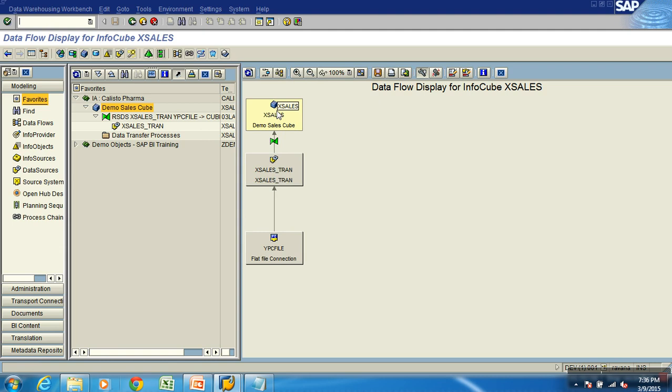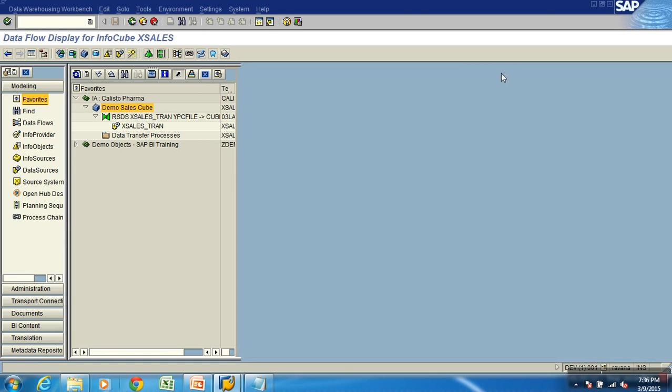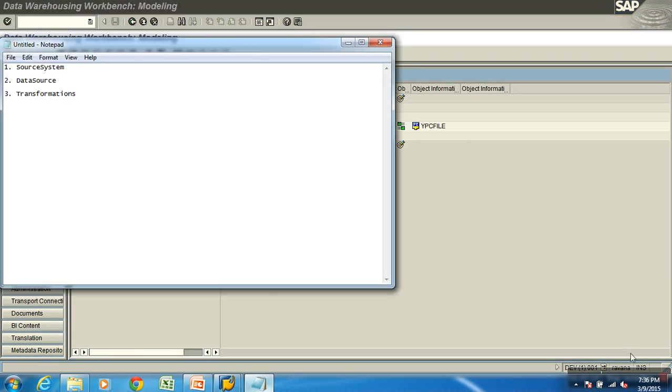Now I need someone who can trigger the loading process. That's where we use something called info package and DTP. I'll stop it here, otherwise you will miss it out.